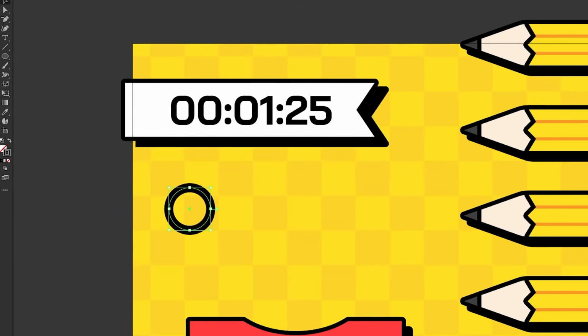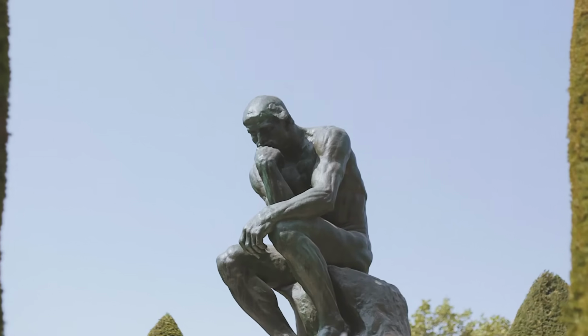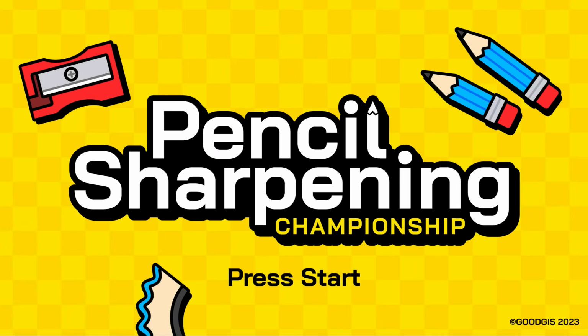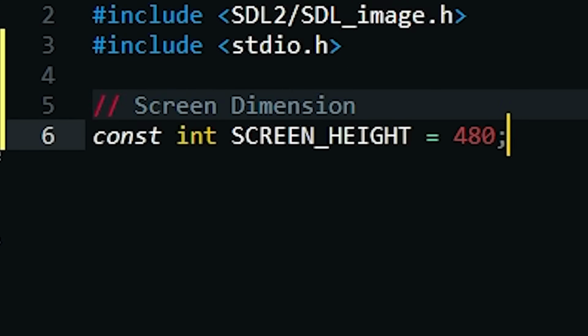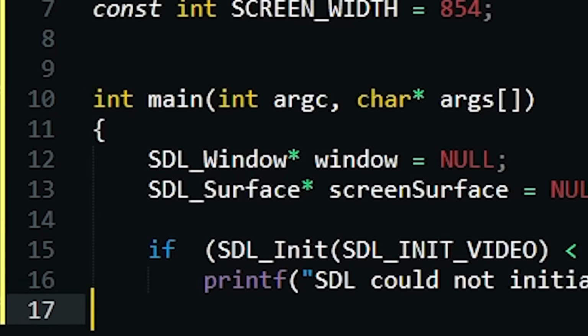At this point, I thought I probably should work on artwork for a menu and a title for the game. And after about 3 seconds of thinking, I decided to call it Pencil Sharpening Championship. That just rolls off the tongue. At this point, I was starting to see the light at the end of the tunnel, because honestly, before this, I had no idea if I was actually going to be able to figure this out.